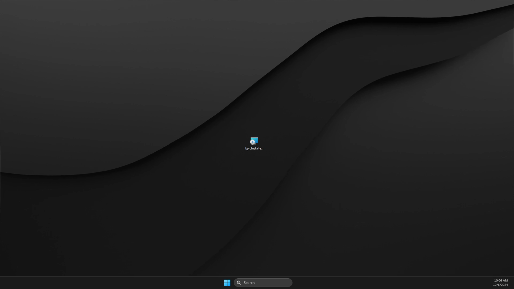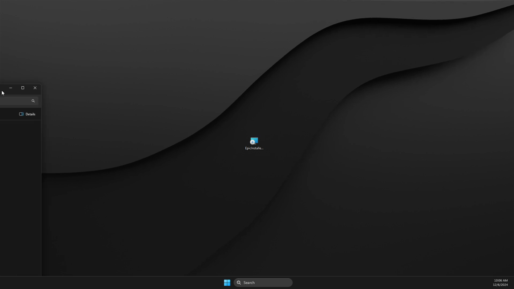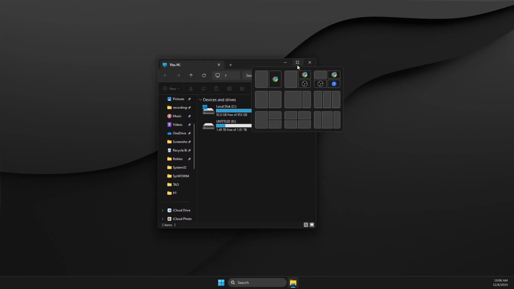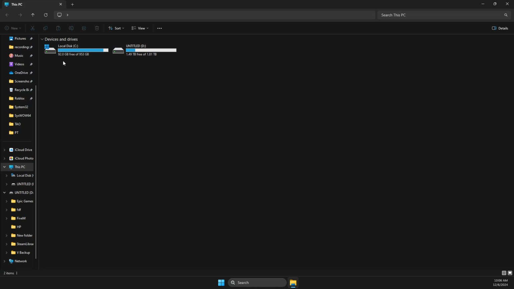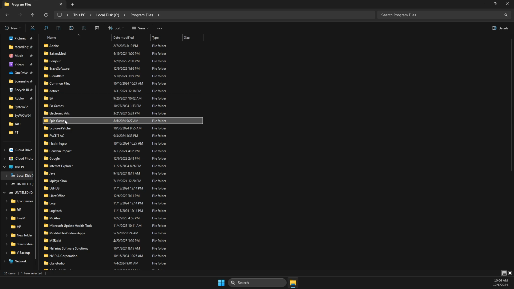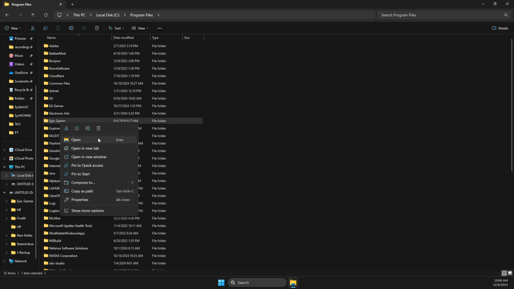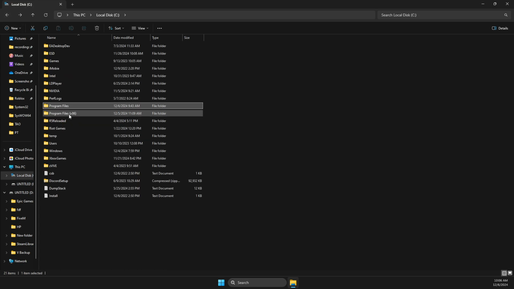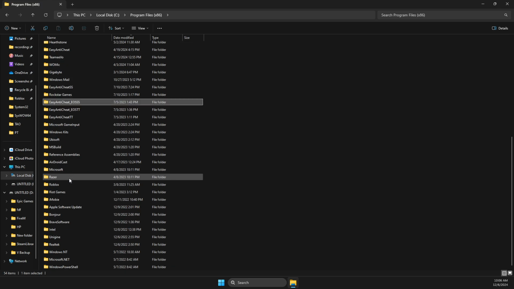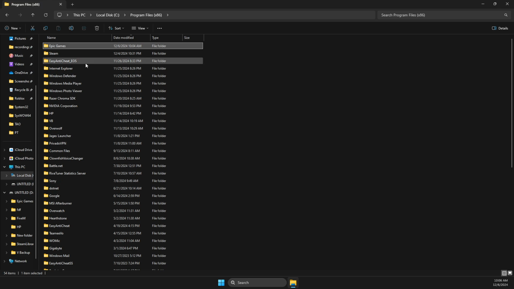First of all, open up your PC, then go to disk C. Usually your Epic Games traces are on disk C, and then you just need to go to program files, look for Epic Games, and delete all the files related to Epic Games. Right click, delete, then go to program files x86 here and look for the Epic Games folder and delete the folder if there is one in this particular file right here.